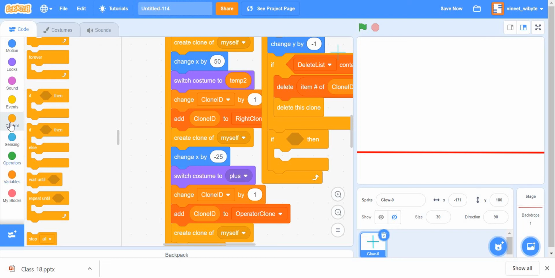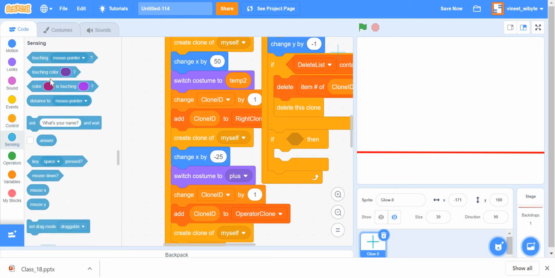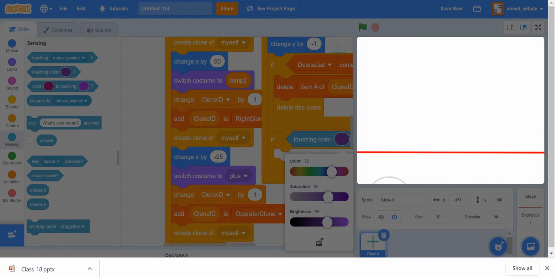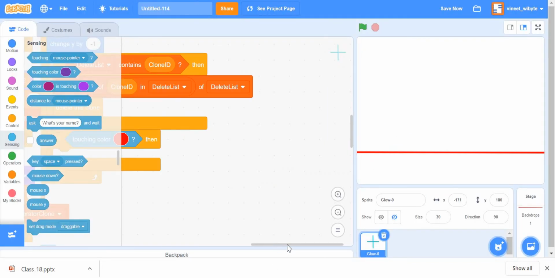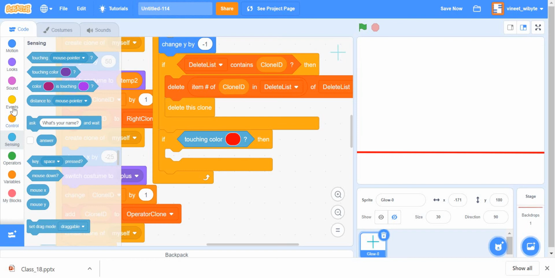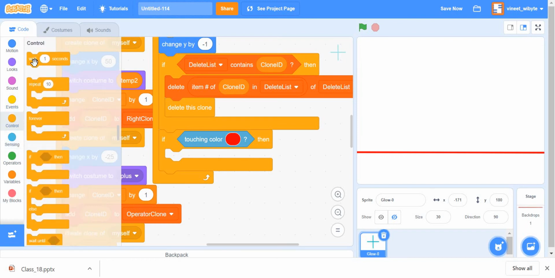So now let's just do this. I go to sensing, I say if touching color, and I make sure, using the dropper tool, that I've got the right color in here. So I select, say, this color. If touching color red, then let's maybe go to control and put a little wait, say wait for 1 second, and then I can delete this clone, right?